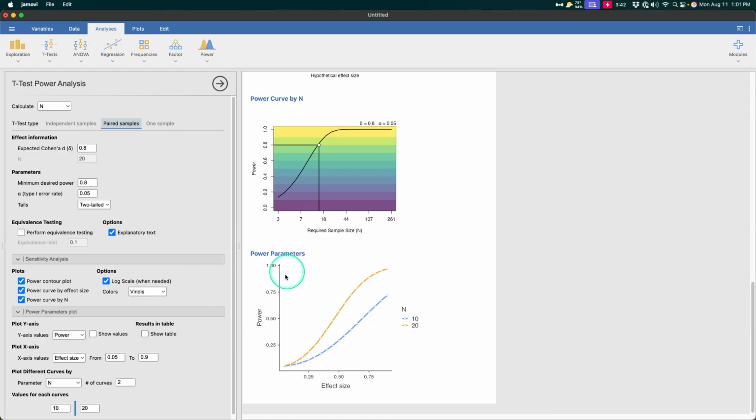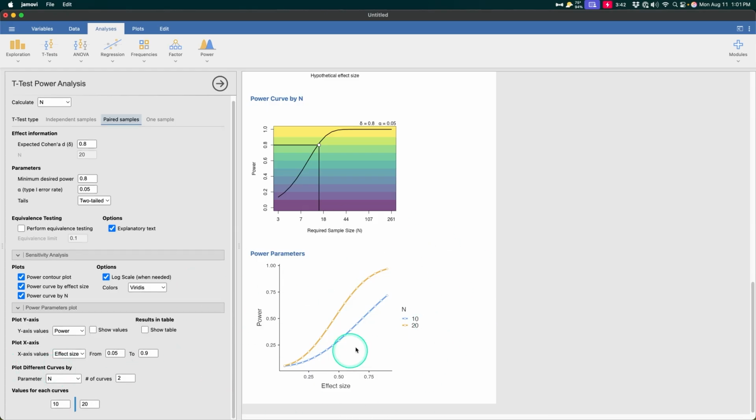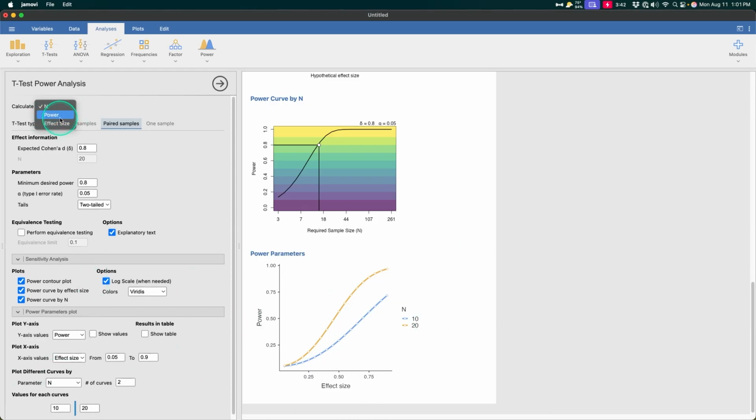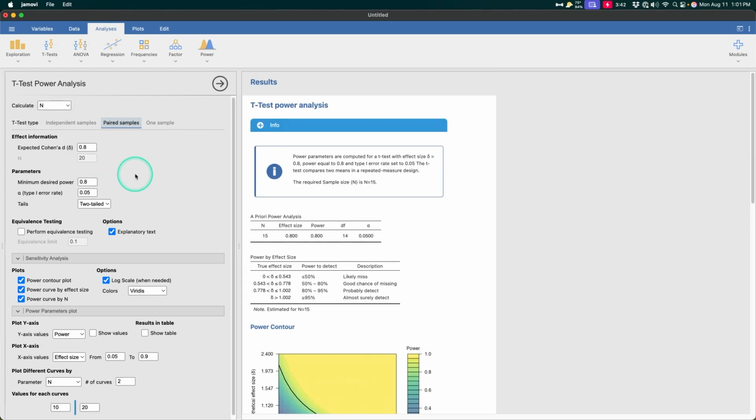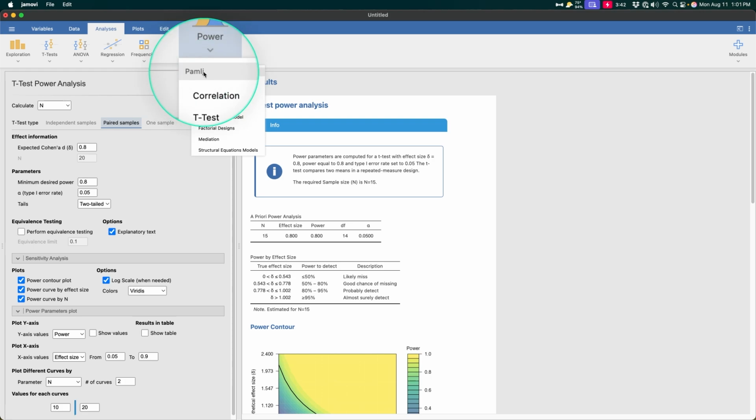You don't actually need to include these in a power analysis. This would be more useful if you were doing like, calculating power or calculating effect size. So that is how you do a paired sample t-test power analysis in the pamlj module, pamlj.